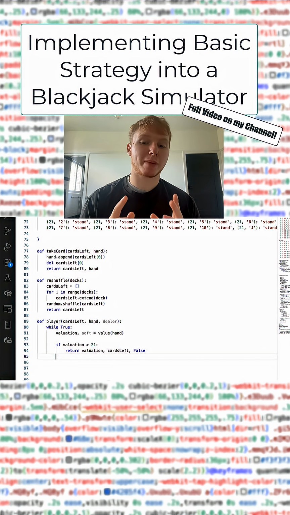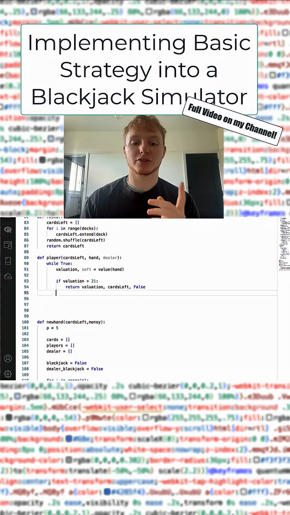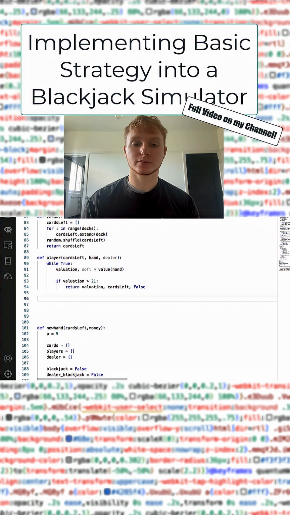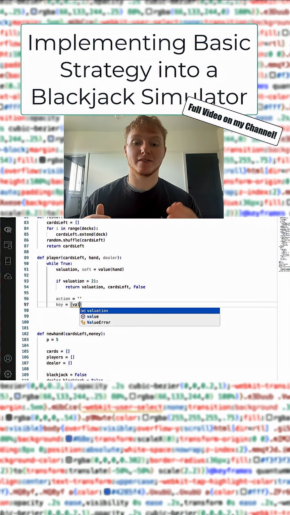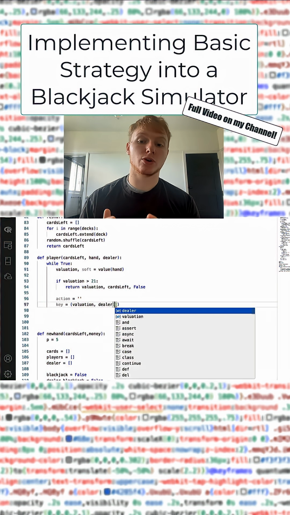However, we don't have a basic strategy for the values of the player's hand being less than 9. But when this happens, we will automatically go for a hit. To start, we will set the action to an empty string as standard. So first, let's create the key we're going to use. Key equals brackets, valuation, and then dealer :-1.